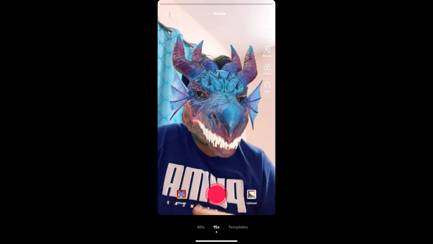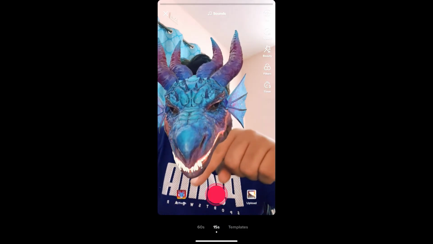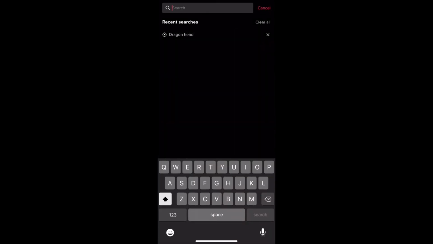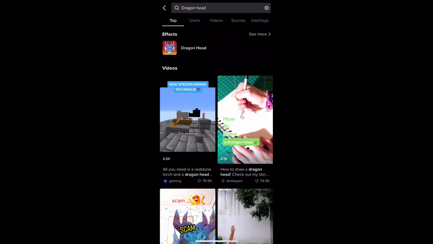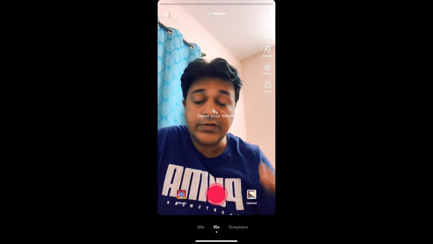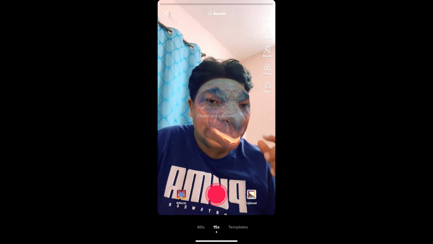Okay, and suppose you are not getting the effect like this from the effect gallery, then what you can do, let me close this. You can go to discover and you can search for dragon head. Okay, and on the top row you will see the effect icon. Just tap there and you will be directed to the effect page. Now from here you can add it to your favorites, and at the bottom of the screen you can see the record button. You can tap there and you can use the effect from there also, likewise.